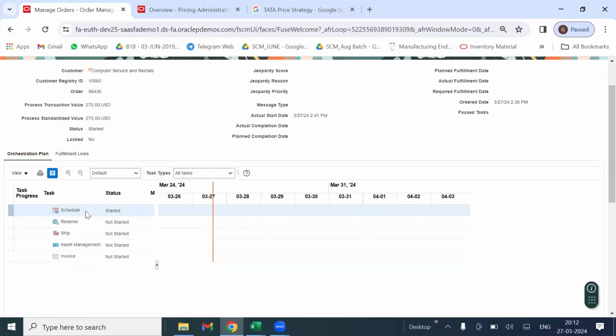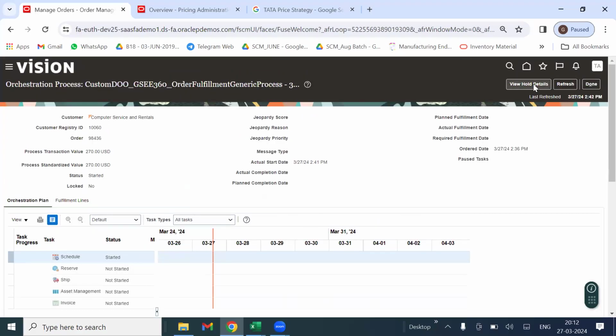Reserve. Once schedule is completed, the material is reserved into the inventory. Once it is reserved, then we will ship the material. After shipping, we will create an invoice. This is the orchestration process. Now schedule is completed. Now what happened? See, reservation is going to be created. The system automatically creates the reservation.